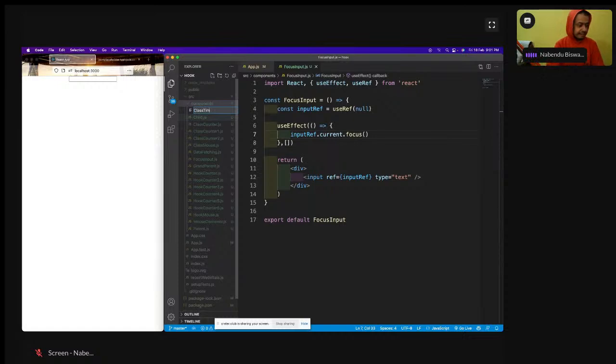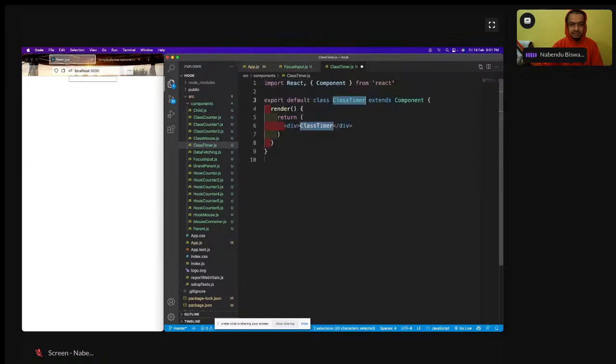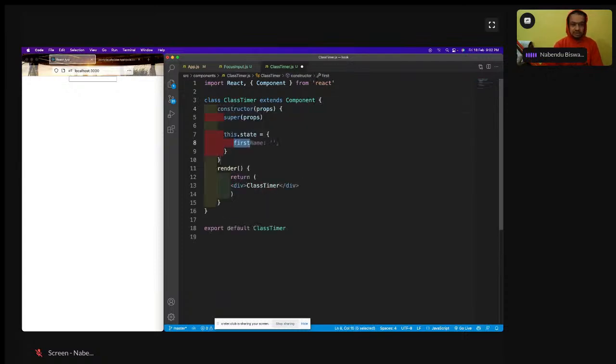class timer.js. I'm going to do class timer.js and RCC there, and class, I removed default, class Timer. Okay, so it's just a timer class. So let us make some things here. Const, and I'll have a timer which will be 0.